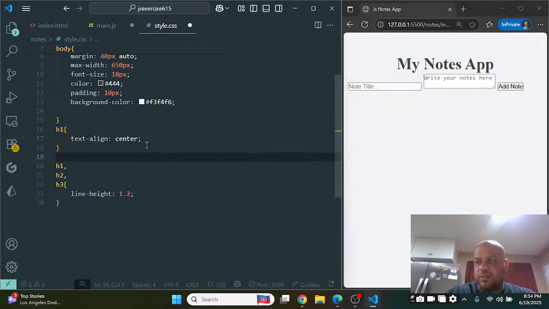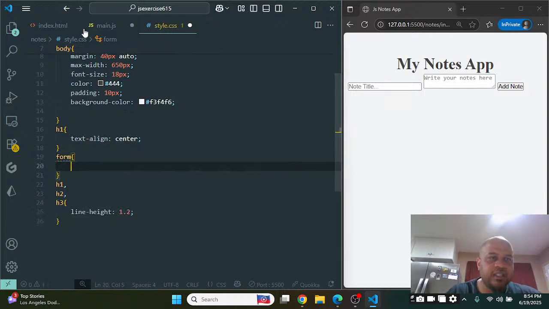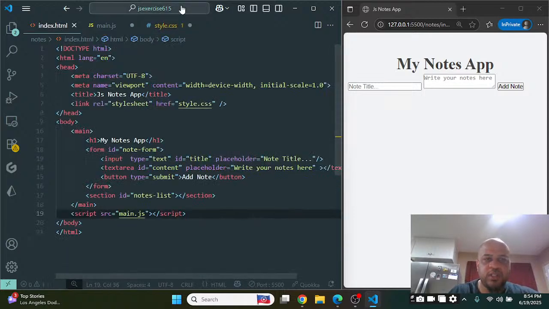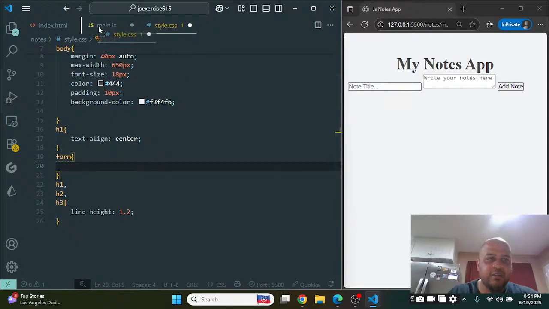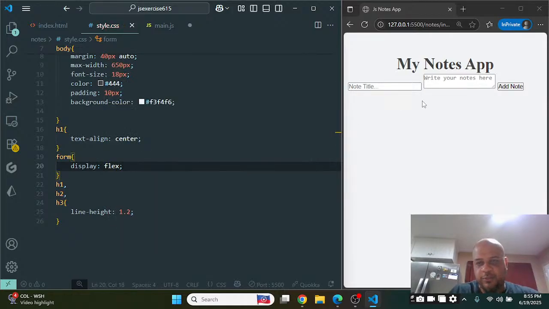After that, let's style the form. I think that is the next thing there. Yep, we have the H1 and then the form. So let's style that next, and I'll move this over. So the first thing we'll do is set the display of our form, and we'll set it to flex.